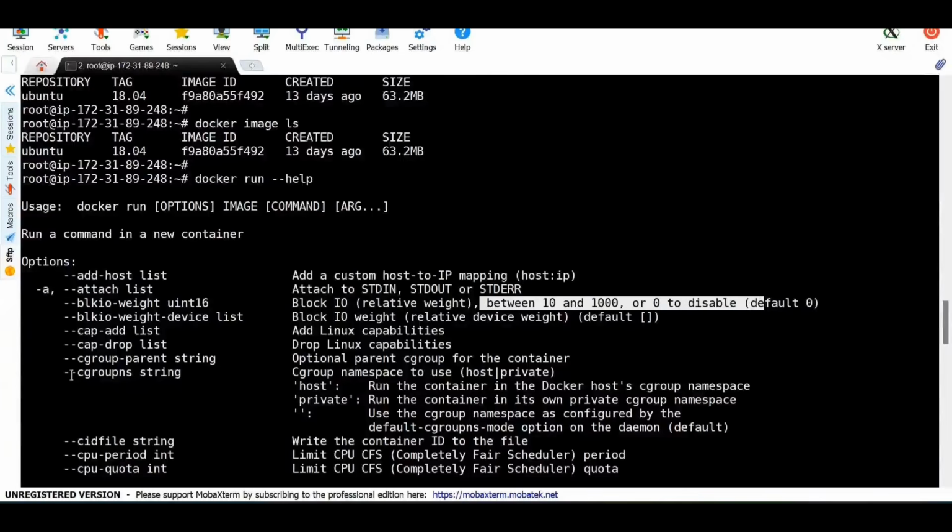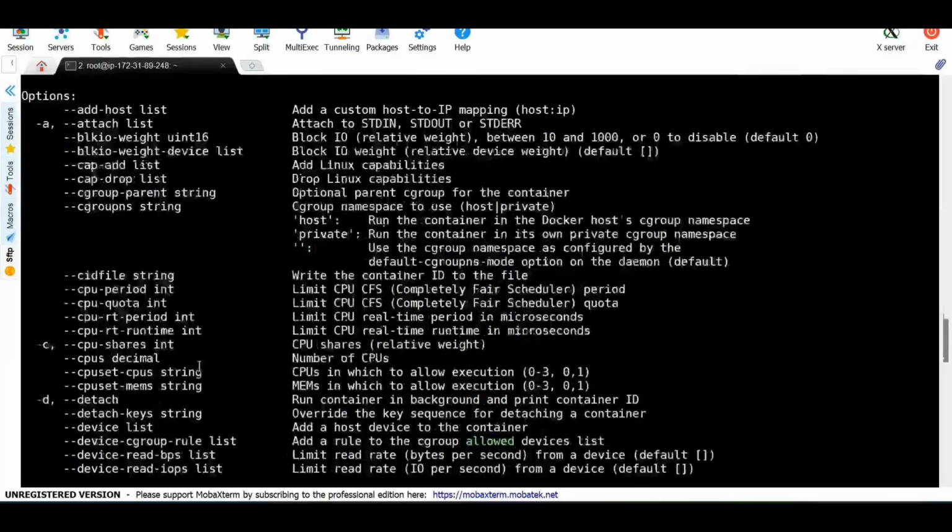These are all Linux internals, so normally we keep them default only. If you see, hyphen C is for CPU.